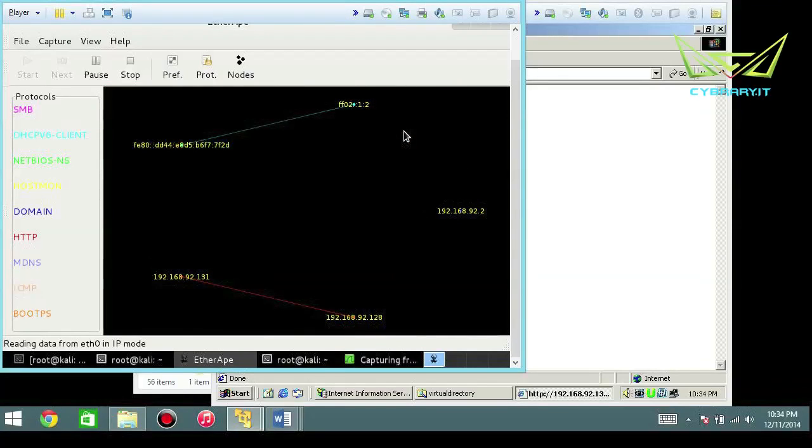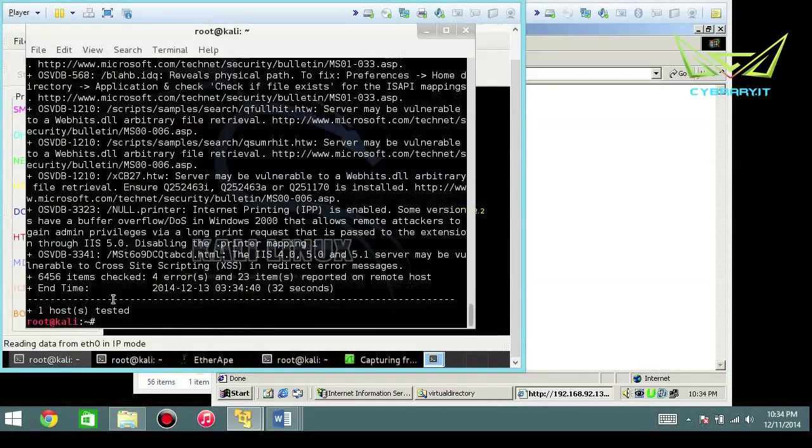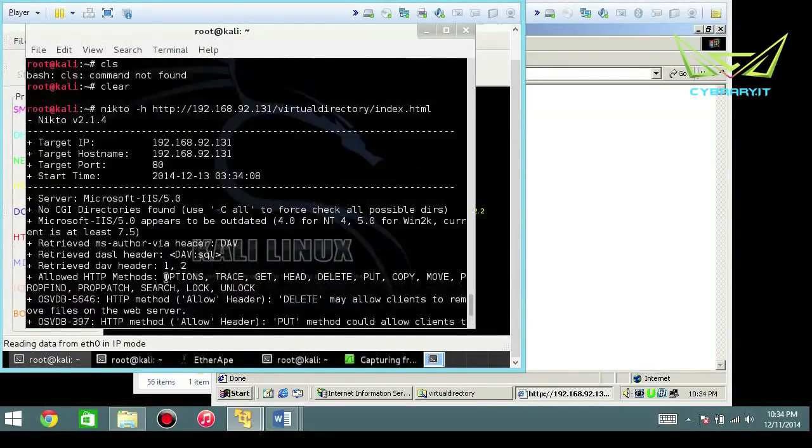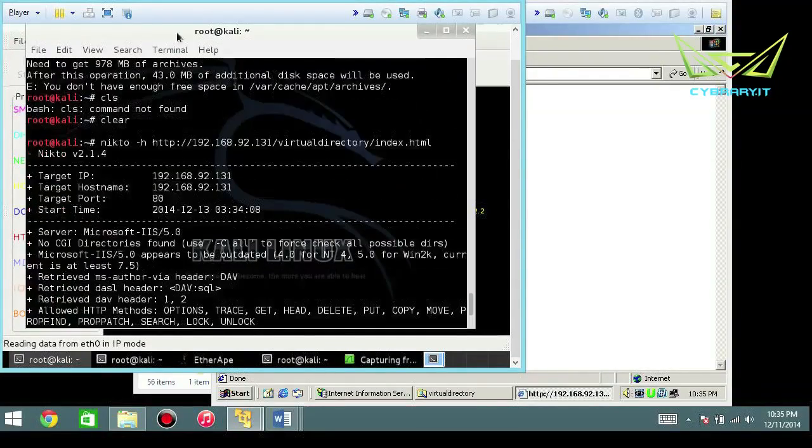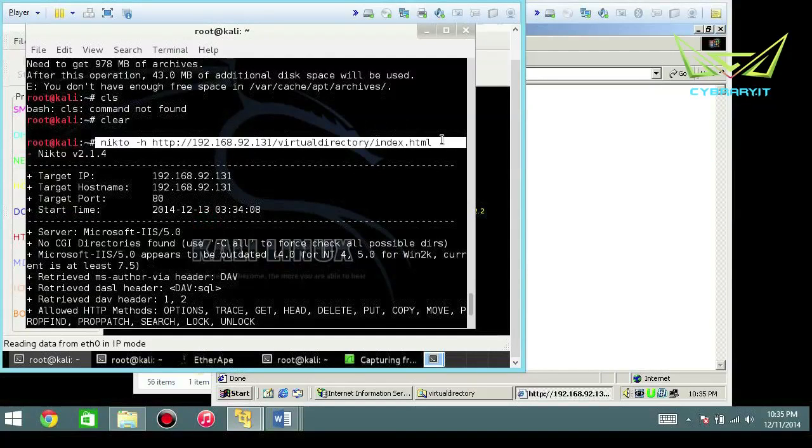And it looks like it's done. So we can tell that it's done because the red, which is HTTP traffic, is basically going down in Ethereal. So we'll go back over. We'll get a summary here in the Nikto results, one host tested. That's great. And since this is a completely vulnerable server from the beginning, there's the command that we ran.